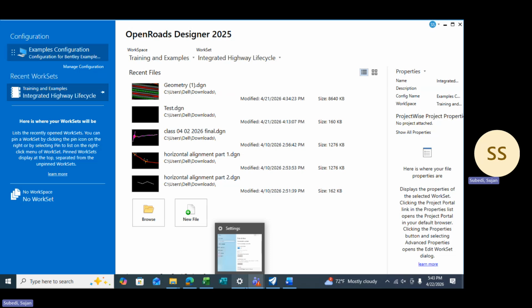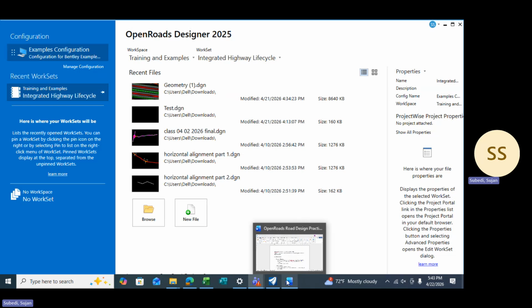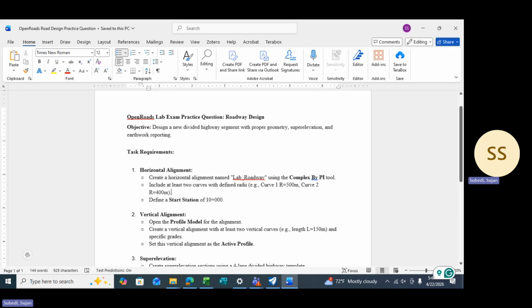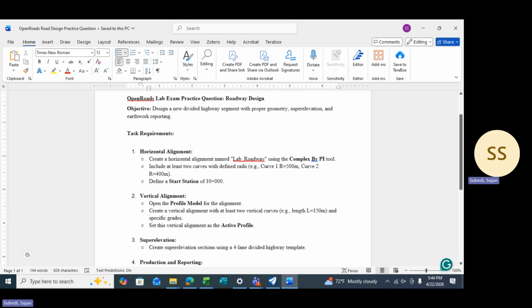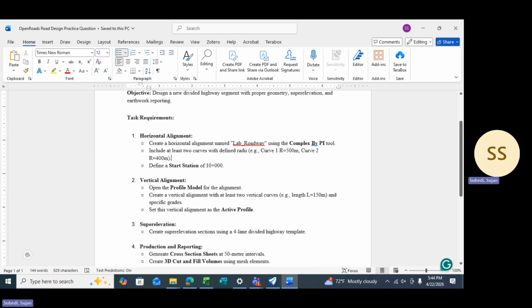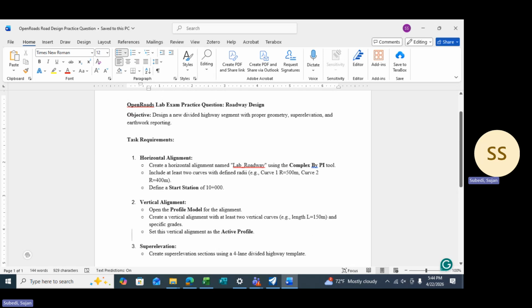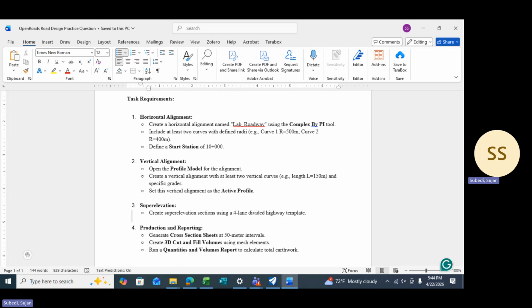So in this video, I'm just going through very quickly the basics of OpenRoads that we discussed in the lab. There are four tasks that you need to do as a part of this lab. The first one is creating the horizontal alignment, then creation of the vertical alignment, and a very simple way to create the superelevation. And at the end, we will see how to create the 3D cut fill report out of the session in OpenRoads.